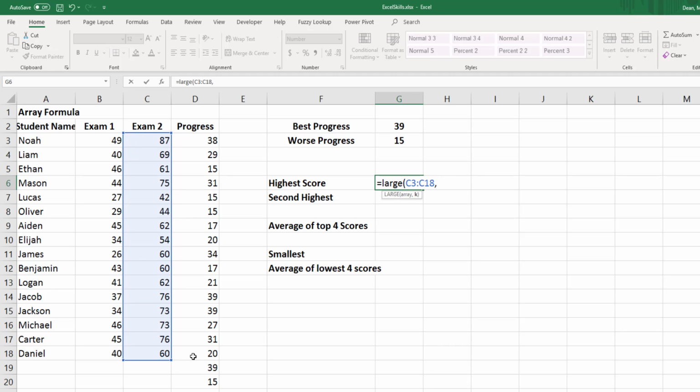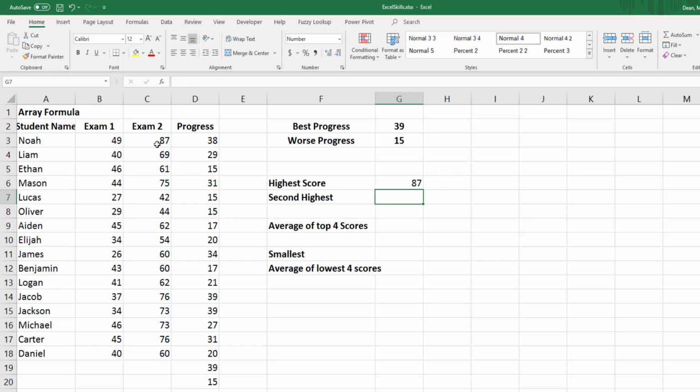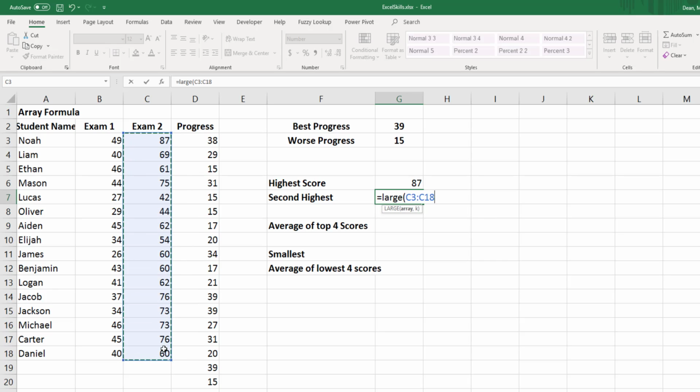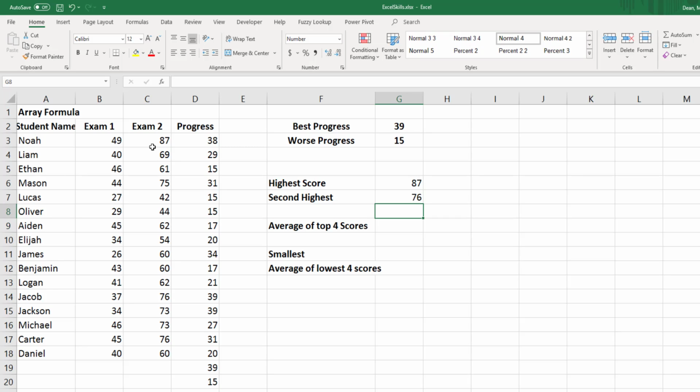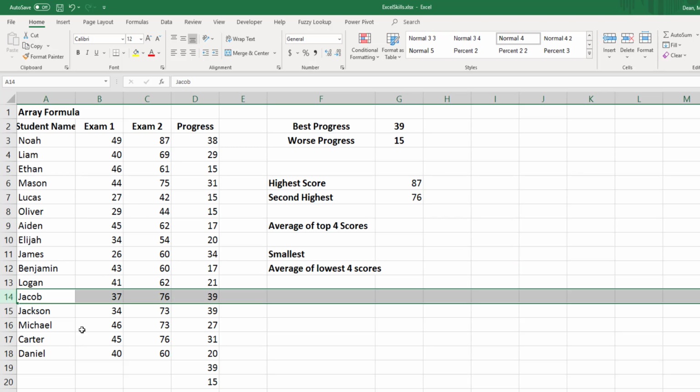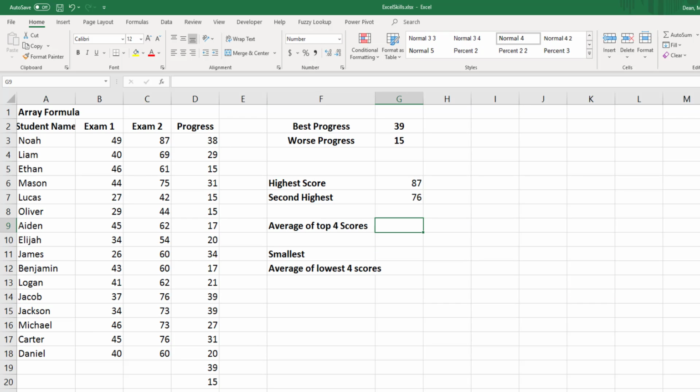And then the second argument is K, which is how many of the largest do you want? So I want 1 to be the largest. 87. If we skim, that's the first one. It looks like that is in fact true. That is what it's supposed to be. If I want the second largest, I can do large, and I'll do exam 2 again, comma 2, 76. That's a little bit harder to find by just scanning, but it looks like it's down here with Jacob. That's great.